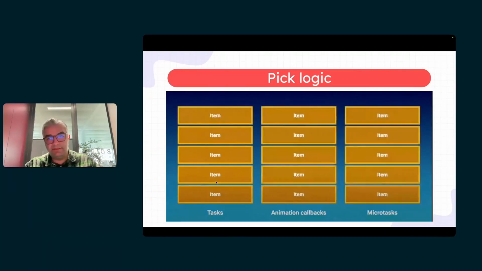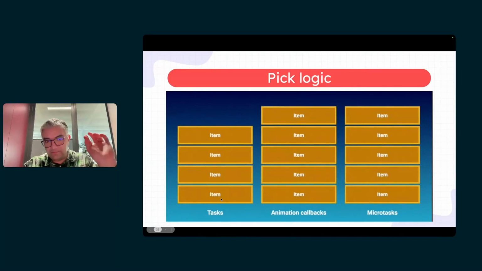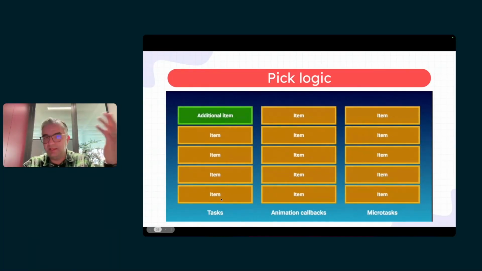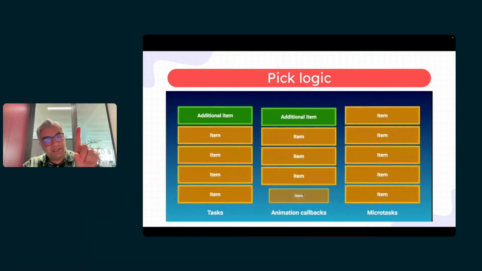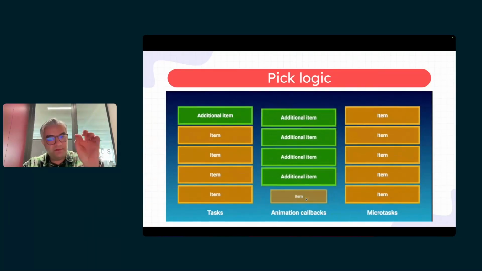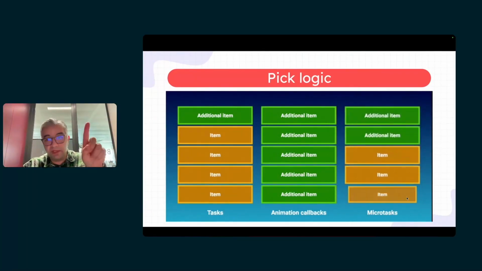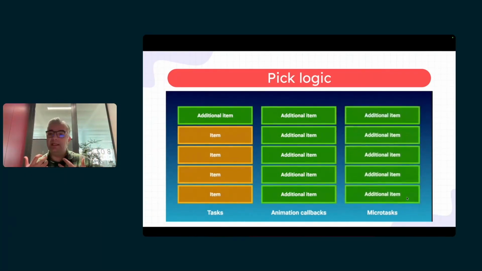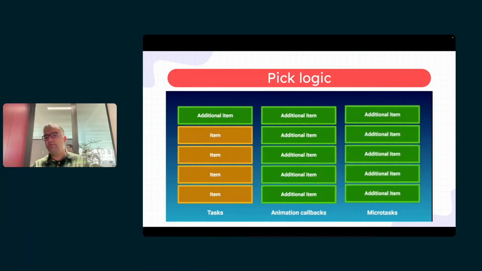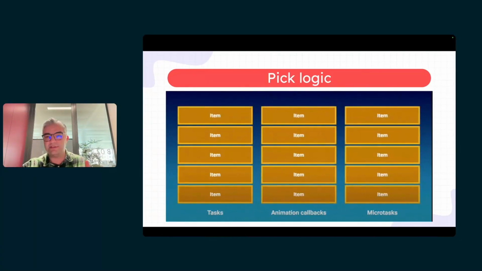So let me review on this diagram. Task, one by one. Since it is one by one, it does a render. It doesn't block the browser. requestAnimationFrame picks all of them from the queue till the newly added ones. So a render happens if you register a new one. It doesn't block the browser. But the microtask works in this way that it should empty out the queue. So it works till the end if you register a new one.